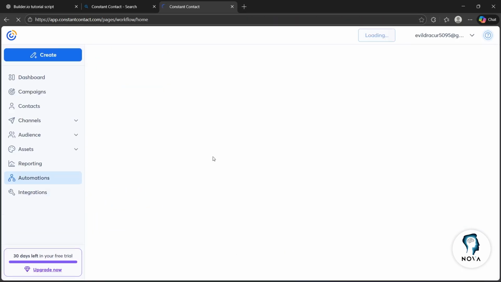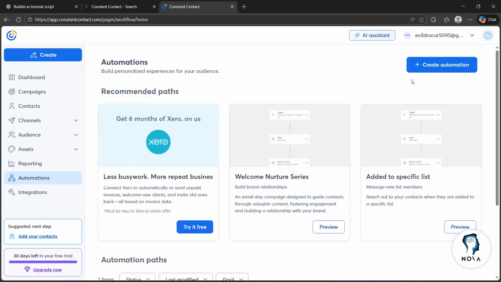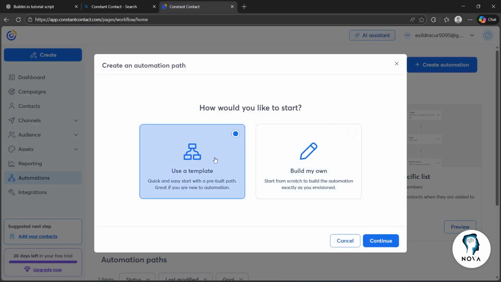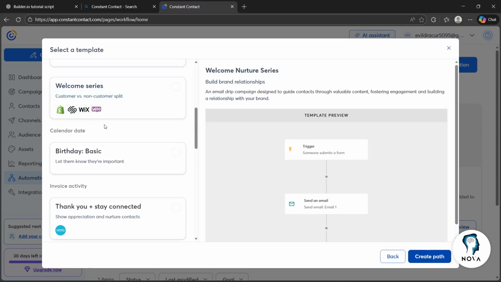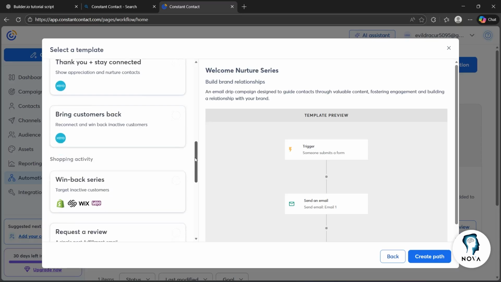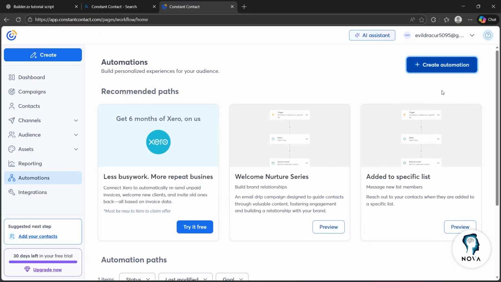It's pretty easy. We can also build different kinds of automations, not just welcome emails. Just navigate to automation, click create automation, choose whether you want to build your own or use a template. If you click use a template, you'll be able to use different kinds of templates like thank you messages, welcome series for Shopify, Wix, WooCommerce, Squarespace, birthday basic, calendars, and a lot of automation templates are available here. So it's pretty easy using this.